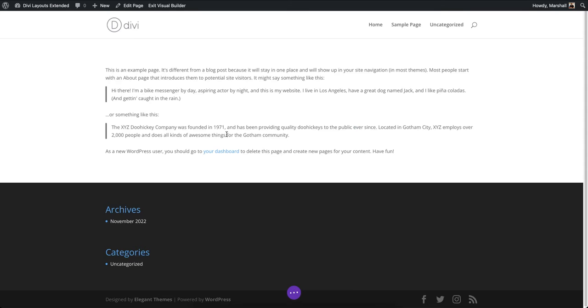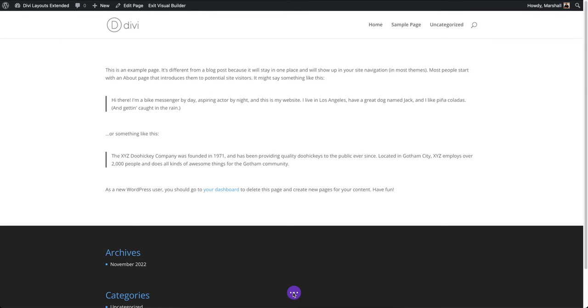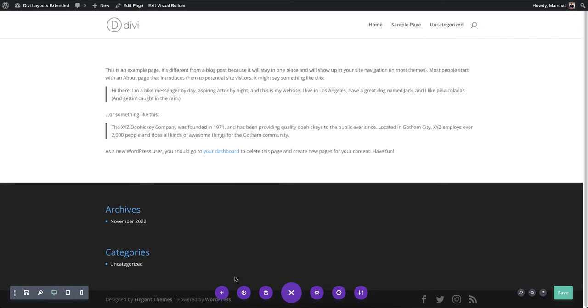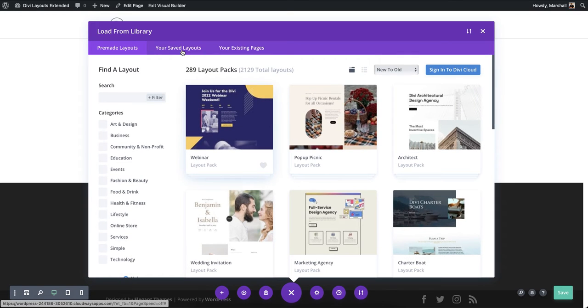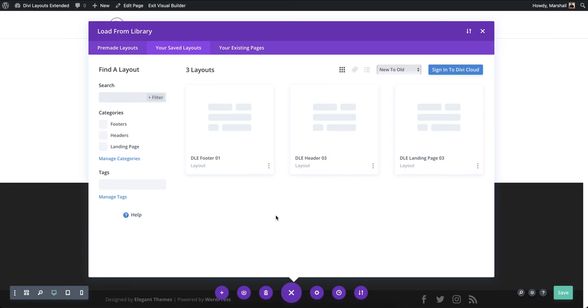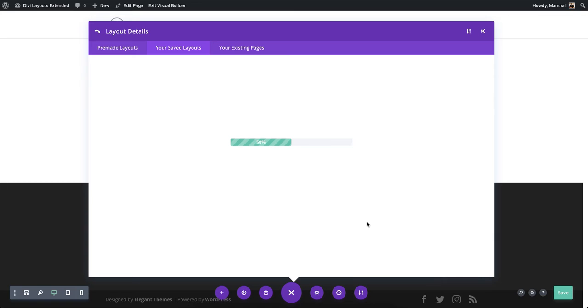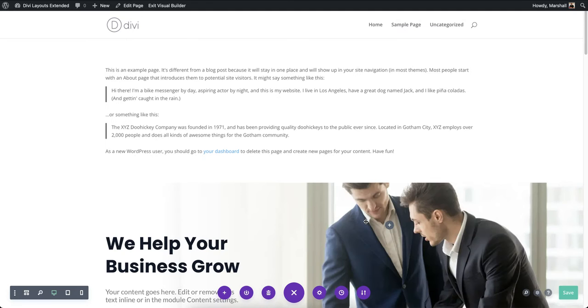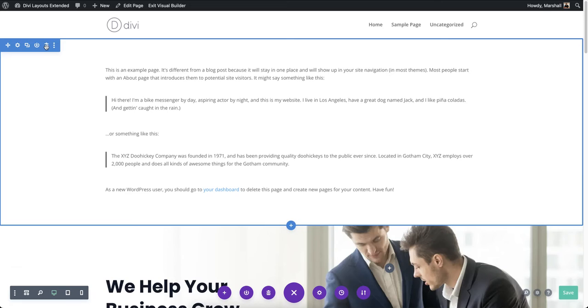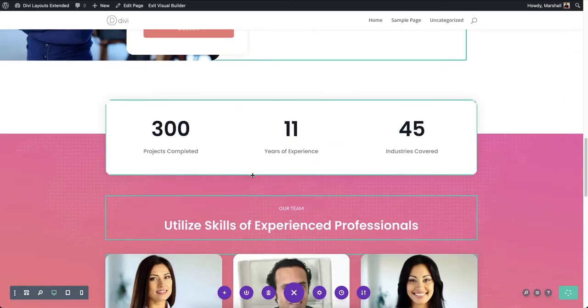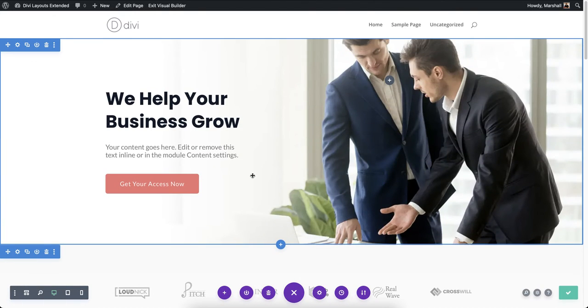So we have one page imported. I'm gonna go and get it. At this point, you can also disable the Divi Layouts Extended plugin because you don't need the layouts anymore. I'm just gonna click on plus, your saved layout. I'm gonna get the landing page number 3 and use this layout. So from here, Divi takes over. You will be able to import things that you have saved to the Divi library and use it on your website. So this is the home.